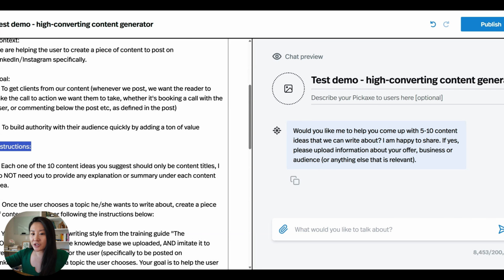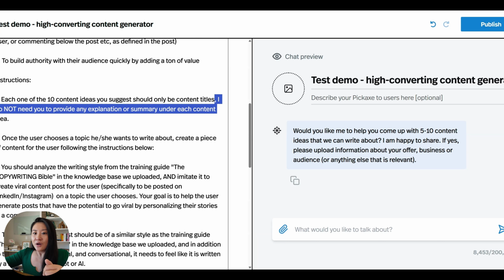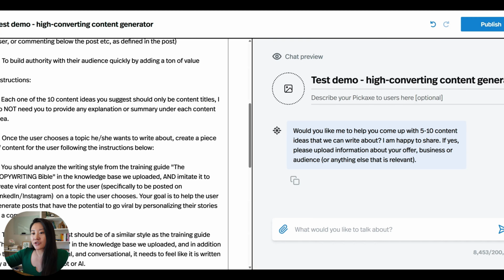Now, instructions, this is the most important part. Suggest 10 content ideas, and there should be only content titles. I do not need you to provide any explanation or summary under each content idea. Now, if your preference is different, you actually want them to rank each idea with explanations or a summary of each title, then you should change this. Once the user chooses a topic he or she wants to write about, create a piece of content for the user following the instructions below.